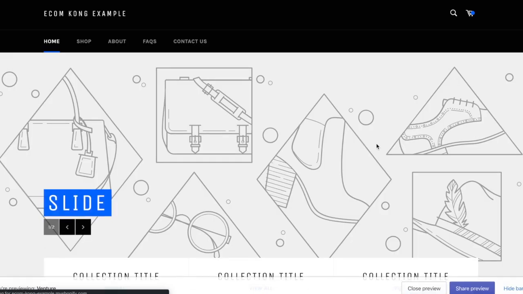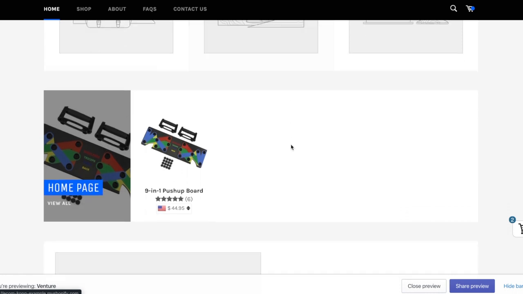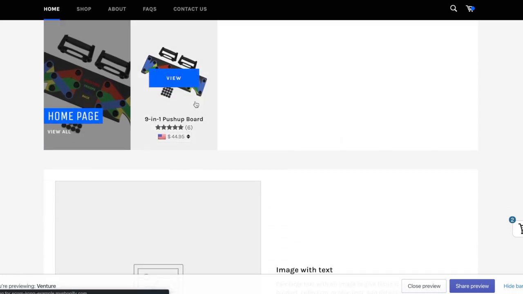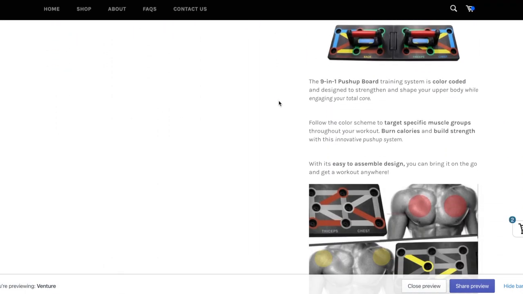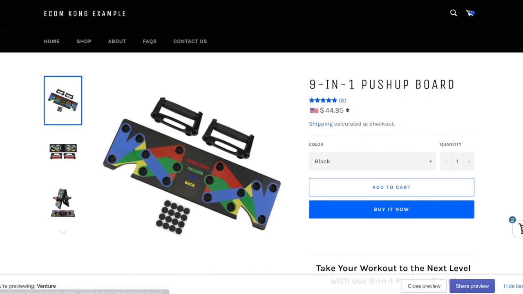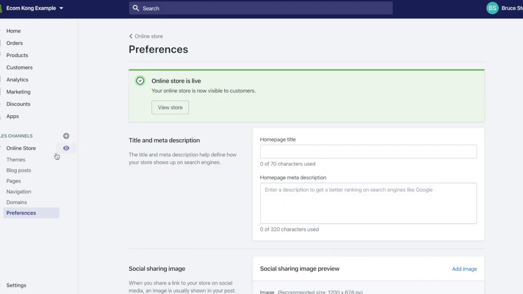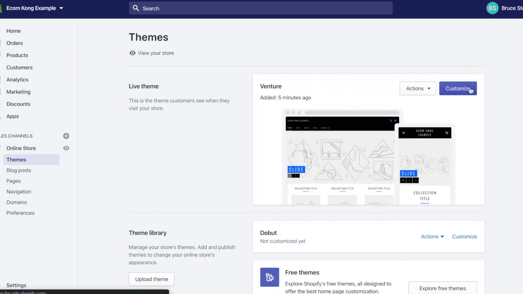And this is kind of what the venture theme looks like when you first upload it. As you can see, we have our product right here. And now this is what the new product page looks like. Okay, so now we're gonna start customizing the venture theme. So we're gonna click customize.